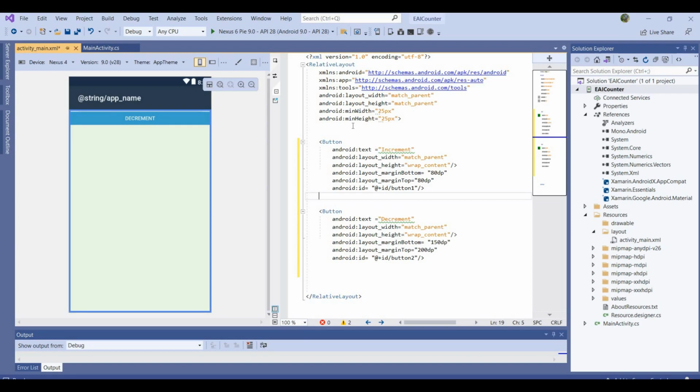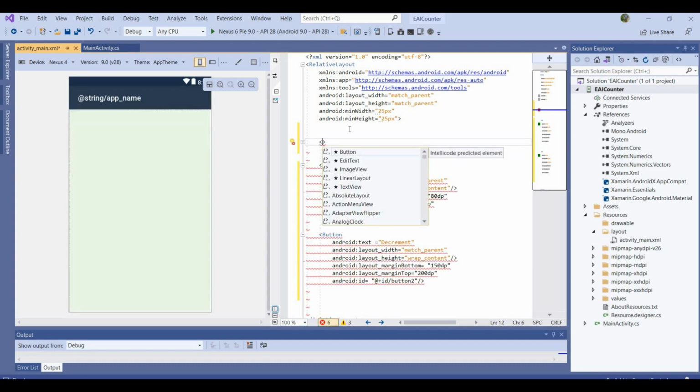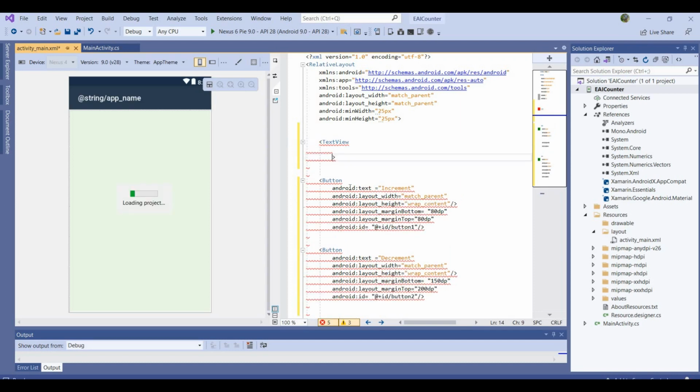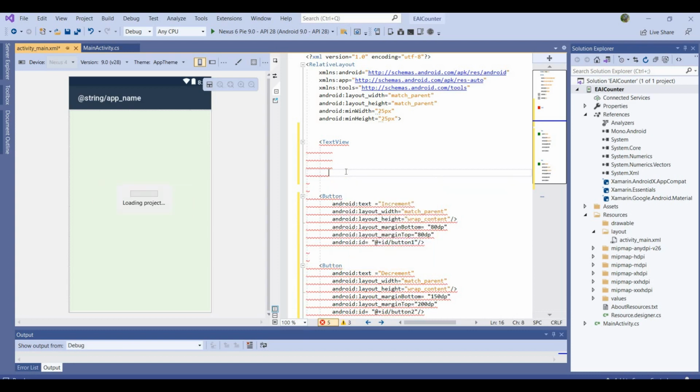How are we going to fix that? Before we fix that, we have to add something else. What is it that we have to add? We have to add the text view. So I'm just going to enter the text view. Before I even do that, I'm just going to click on the text view and then press enter, and then the text view is auto populated, right? So I am going to enter the text view here, and the text view is going to look like this.